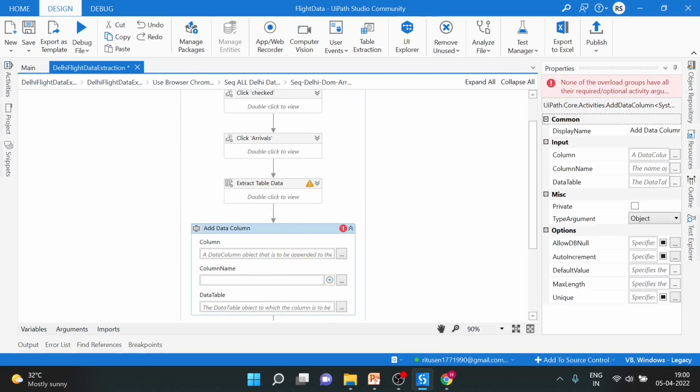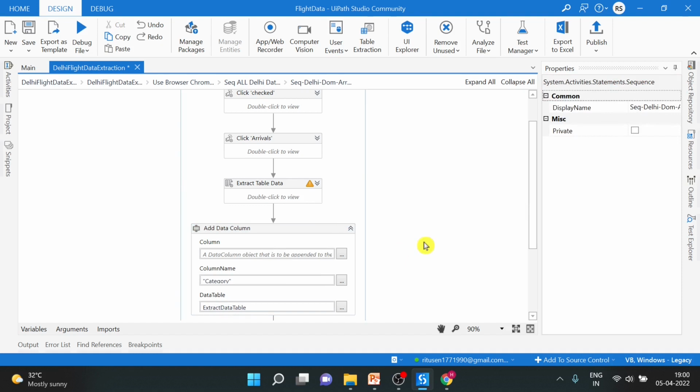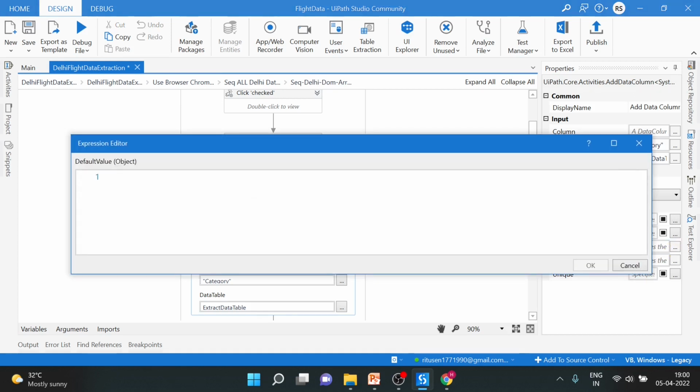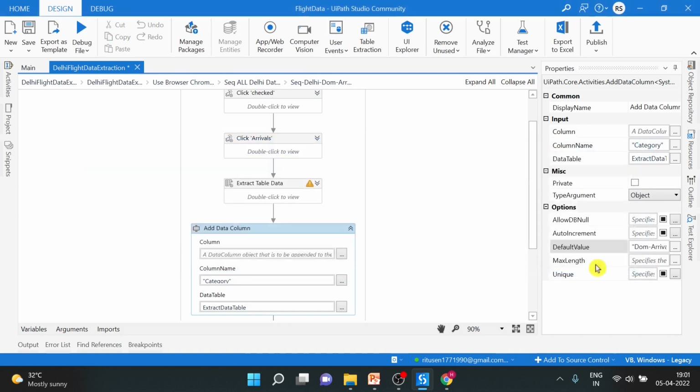So you can give the column name. You can leave this first option as it is. This is category. You can give the data table name, extraction data table. It will be added before it is. So this activity will write the default value. We can choose the value here. We are in the domestic arrival sequence, DOM. That's enough as an indicator.